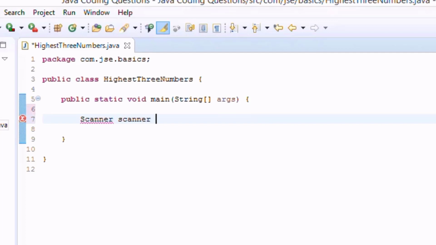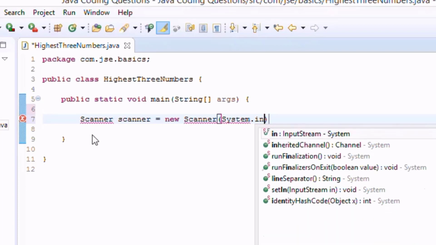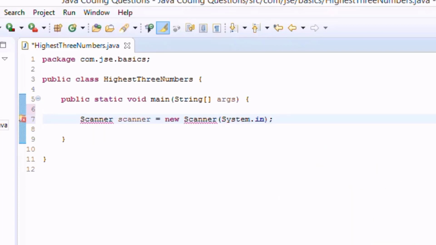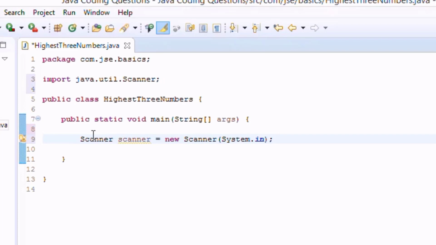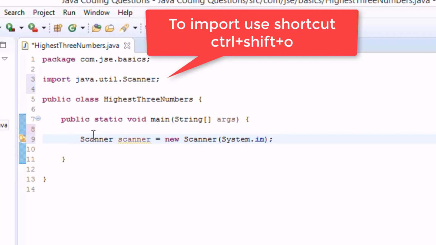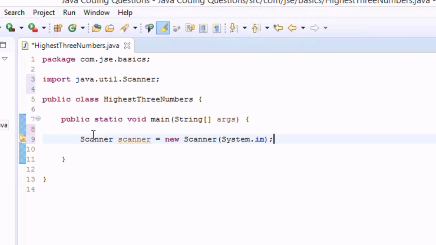So I'm just creating a reference, scanner is equal to new Scanner, where we need to enter System.in. Once we have taken this, we need to import it because it belongs to java.util.Scanner. A very important note here: when you are writing the coding questions, in most of the interviews, they'll ask you to write the code on a piece of paper.